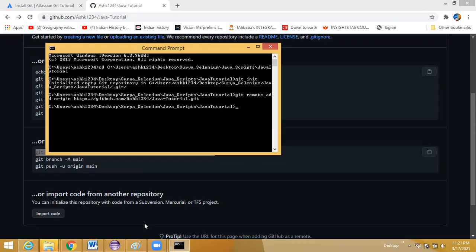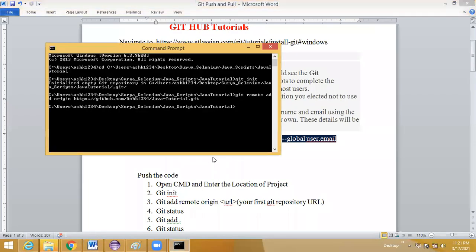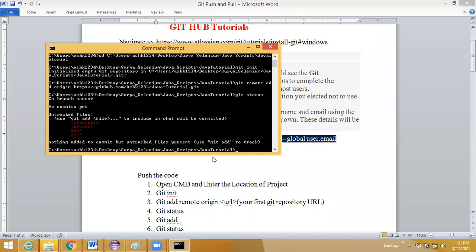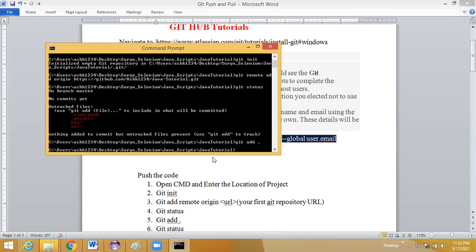After that we need to check the status of my repository. git status is the command. It will show which files have not yet been added. For that we need to add our files, so we use the command git add . and press enter. It is adding all the files.